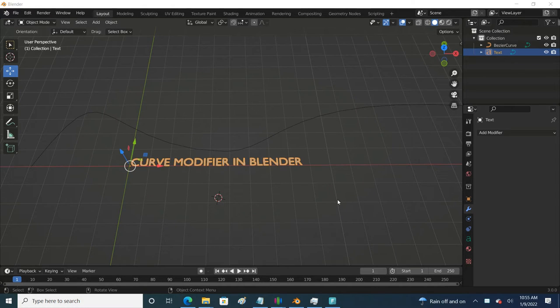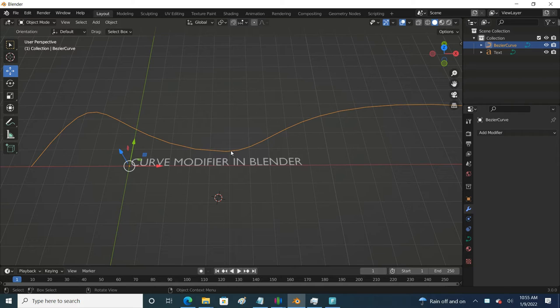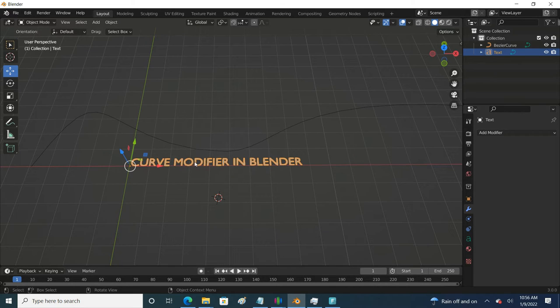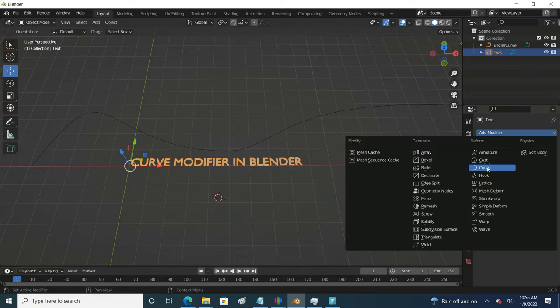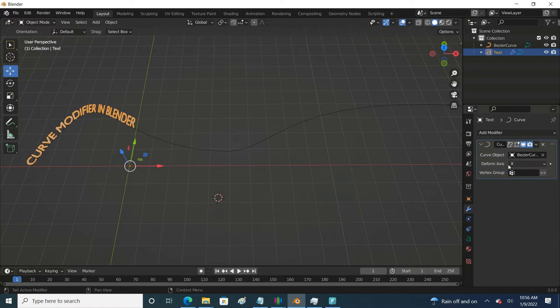Now, the curve modifier lets you take your object and hook it on to a curve like a railroad track. So in this case, I'm going to take this text that says curve modifier in Blender, and I'm going to say, hey, I want to align you, I want to hook you up to this curve right here. So I select the object that I want to impact, and I hit on the little wrench, the modifier's properties. I add modifier and hit curve, and pick my curve object. Now it's like a train, and this is the path that it's going to be taking.